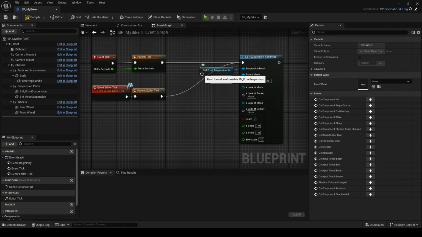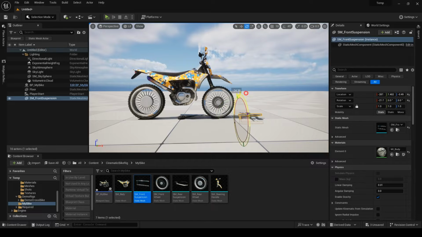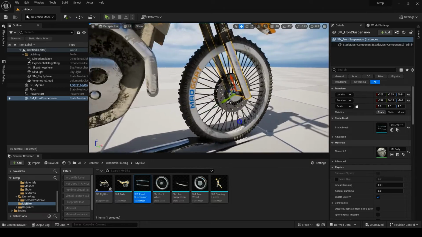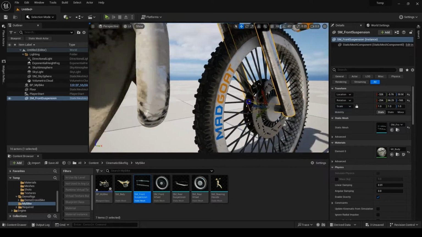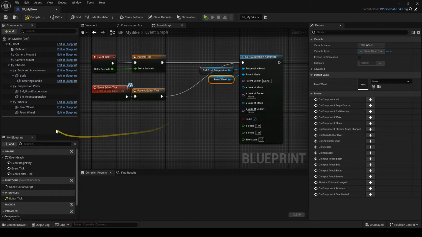Next, we have to specify which mesh the part should look at on its x-axis. Let me quickly assemble the part so you can understand better. As you can see, the part should attach to the wheel on its pivot and look at the steering handle on its x-axis. So, the X-lookat mesh should be the steering handle.